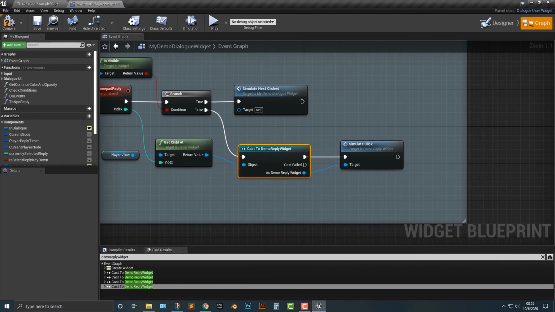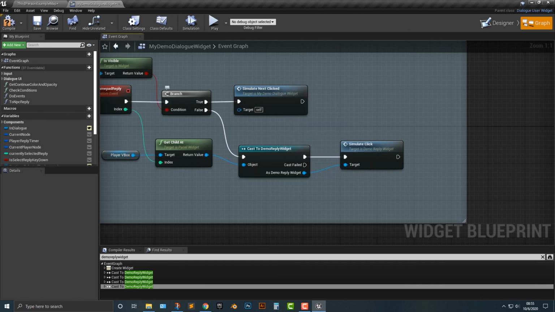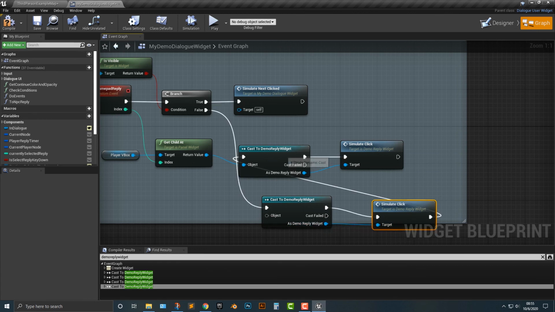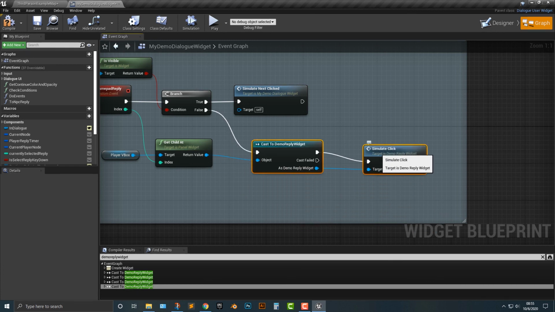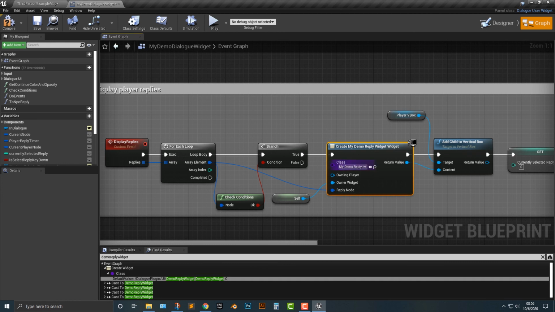We got one more here. Let's cast to my, and I think this is the demo reply widget. Yeah, demo reply widget. And then we're going to simulate click, drag that over here, drag this over, and here we go. Okay, so there, that is looking pretty good. They're all demo reply widgets. Next up, we need to hop here and change this to my reply widget. Okay, and I think it's already there. Anyway, let's go ahead and compile that, and if everything works, then it should be good to go.